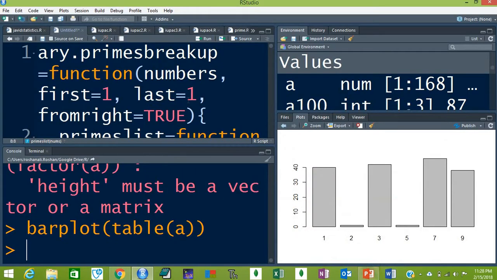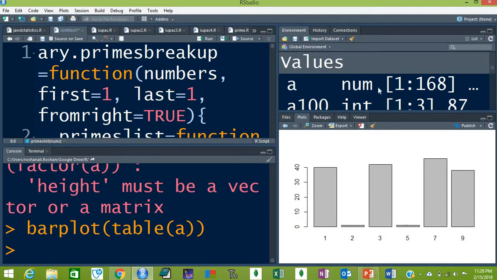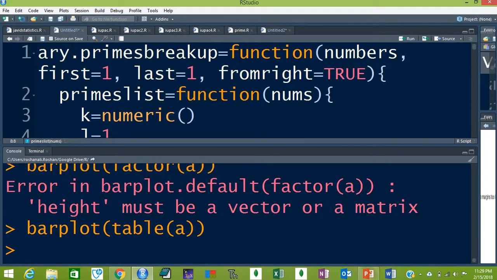Now let me show you the code of the function. So you can see the code of the function here. Now you can start copying this code. ARY.primes breakup is equal to function numbers. First is equal to, by default I have put it as 1. This one is by default as 1 and from right is true.